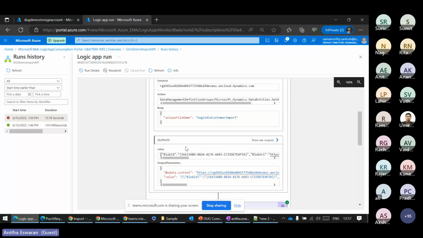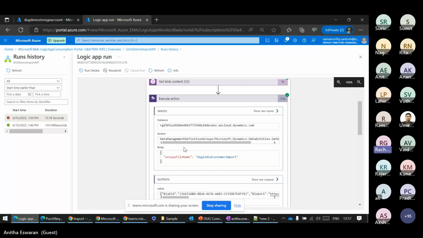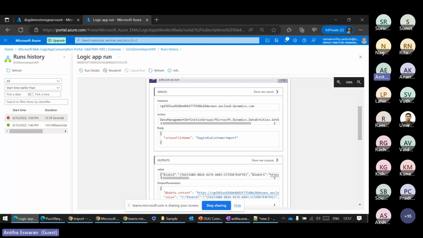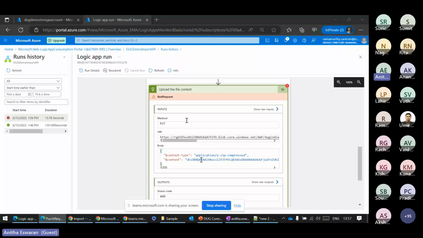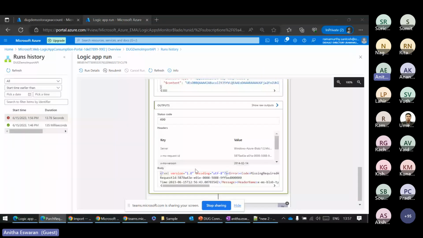Do you need to give a suffix of .zip with the file name? I think it's not necessary. Okay, yeah, because it says it's when it is uploading the file content that is giving us the error. There is something wrong here.